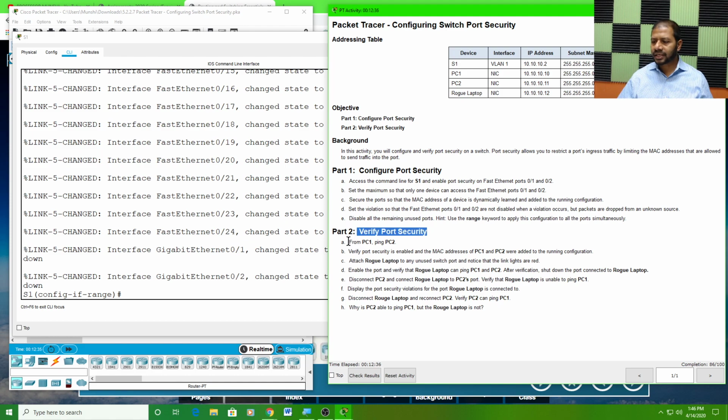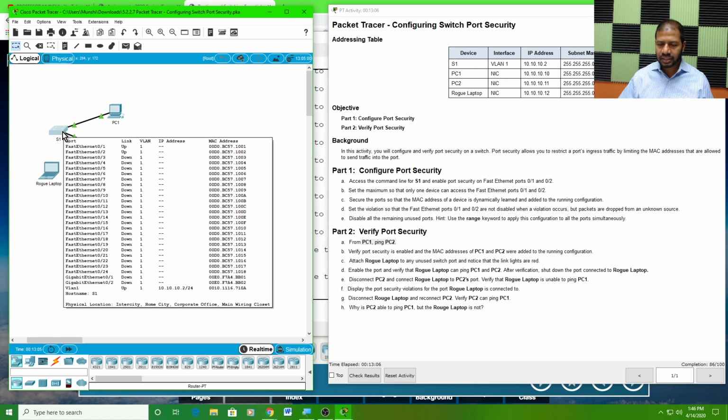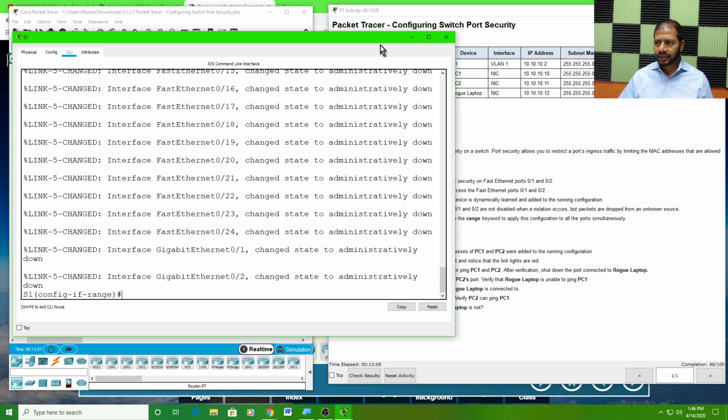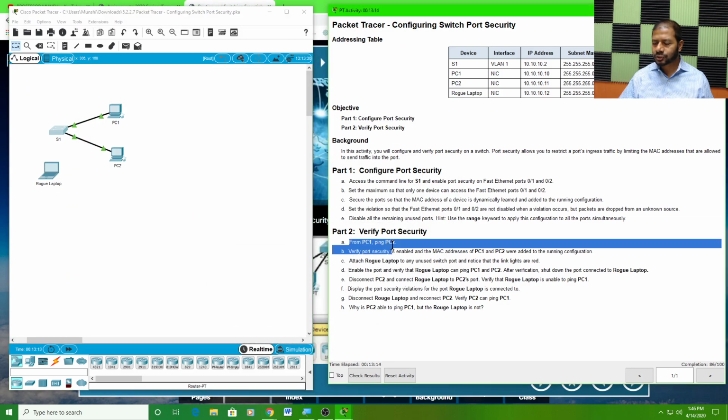I'm going to ping from PC1 to PC2, because the switch may or may not have learned the MAC addresses of PC1 and PC2 yet. The very first time computers send data via ports 1 and 2, the switch is going to learn the MAC addresses of those two computers. So let us send some traffic between PC1 and PC2, so their MAC addresses will be learned by the switch. That's why they're asking us to go ahead and ping from PC1 to PC2.